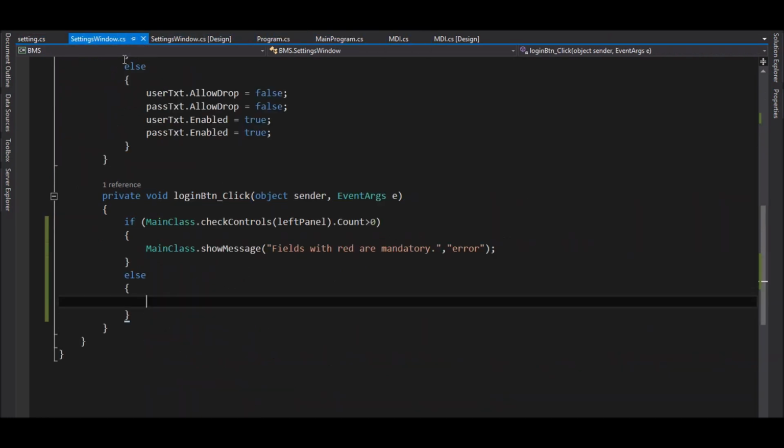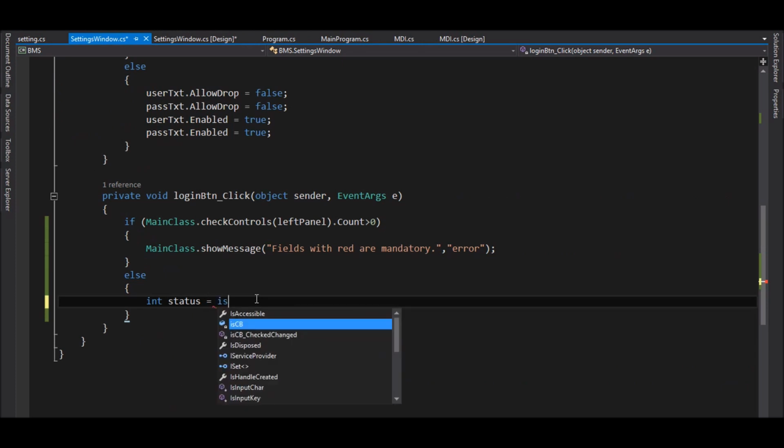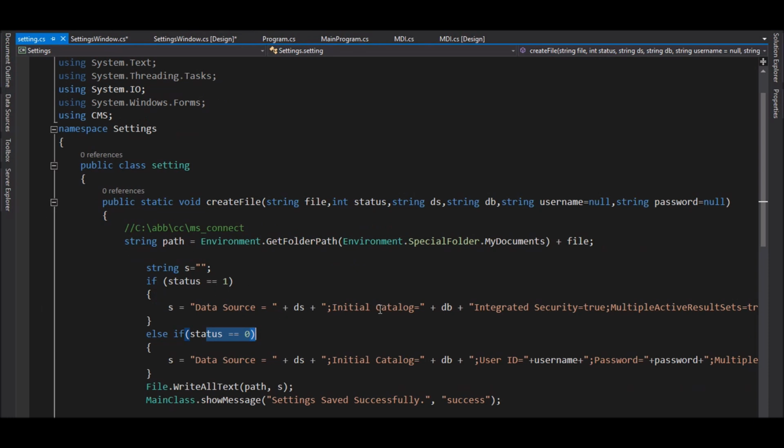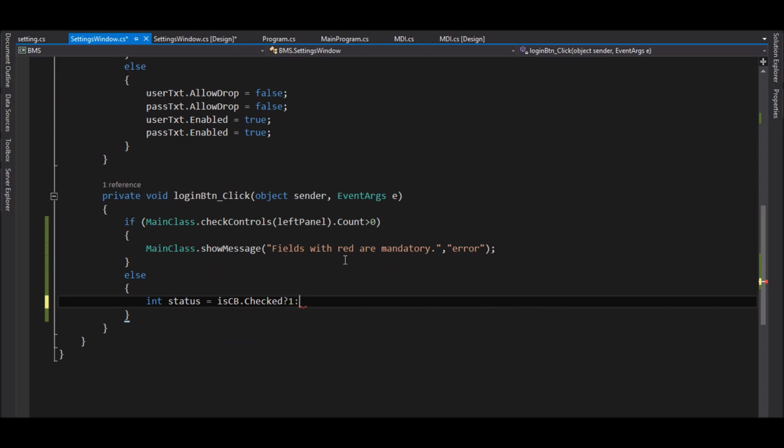So in the settings window, what you can do, you are creating an integer variable, integer status is equals to cb dot checked. If the checkbox is checked, question mark, this is the ternary operator, and then you will write if the checkbox is checked, then verify from here. So if it is 1, then you are creating a Windows authentication connection string. So it's 1, else 0. So if the checkbox is checked, then 1 will be stored inside this status, else the checkbox is not checked, then 0 will be stored inside this.